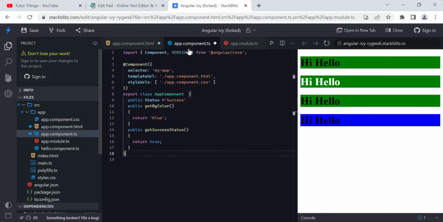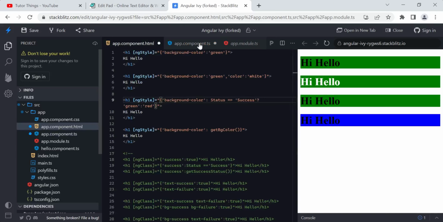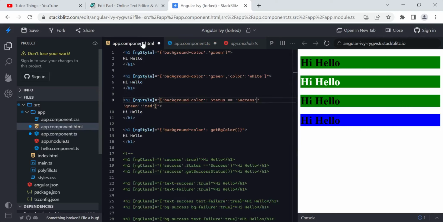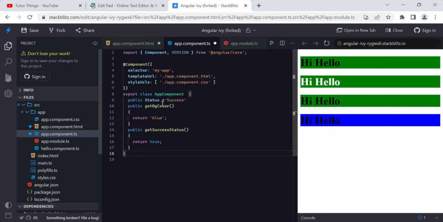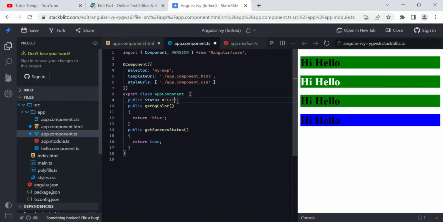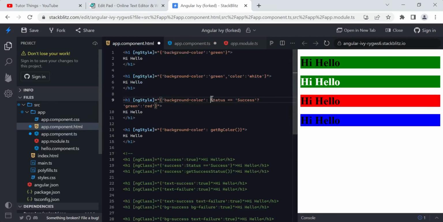So status, what I have given in the ts file, status as success. Yeah, public status I have given as success here. So it is equal to success, so background color as green here. So if I change success here to failure, or anything other than success, whatever we have specified, then this statement, status equal to success, is false. So it goes to the false statement, and the background color will be set as red.